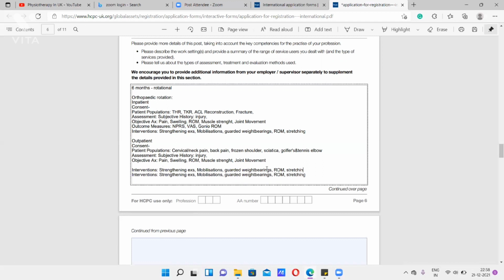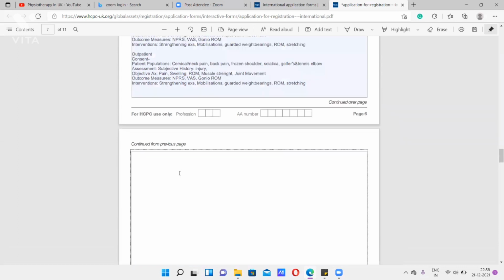Oh, I'm so sorry. Range of joint movement. So I'm just going to copy this outcome measure bit over here. So now my next posting was supposed to say cardiorespiratory. And I would like you to follow the same findings over here.